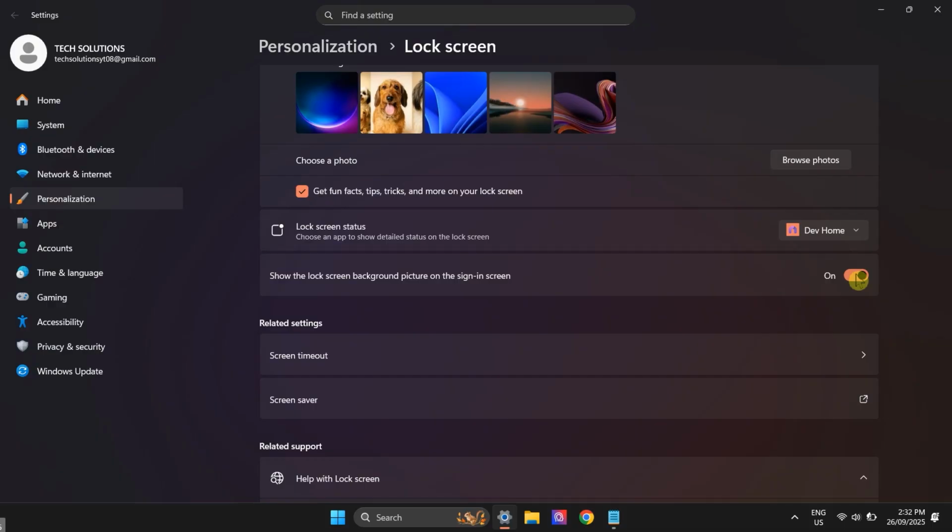Now that's how easy you can change the background on your Windows 11 login screen.